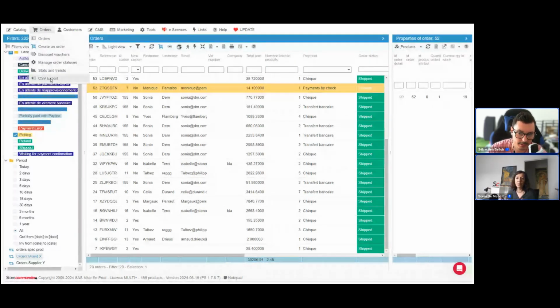The CSV export tool will generate a CSV file with the information that you decided that you wanted, without having to display that information in the interface. Yeah. So you avoid the loading time of hundreds or thousands of lines in Store Commander, which is not useful. So you will be using the CSV export tool.